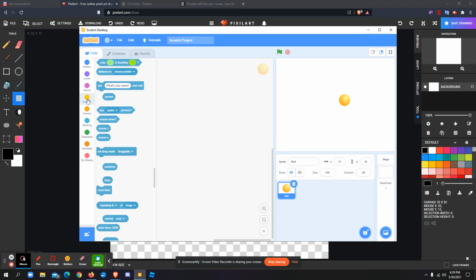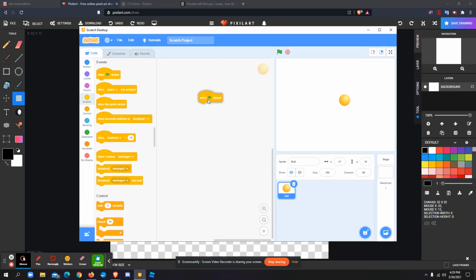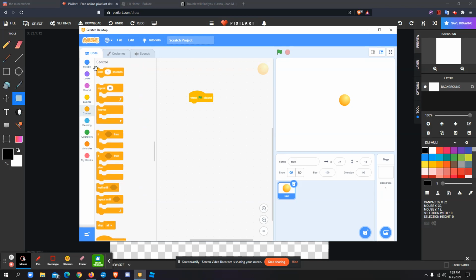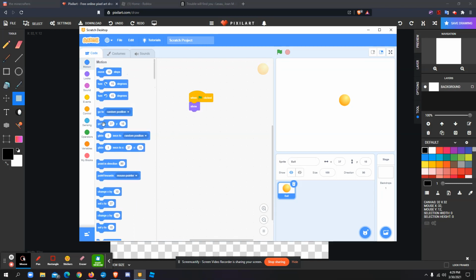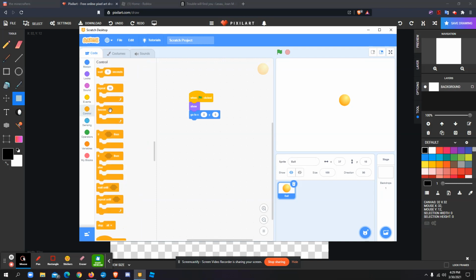So then go to here, put this out. When flag clicked, do show, and then go to motion and make it so it will go to the center, which is X 0, Y 0. Then go to forever.